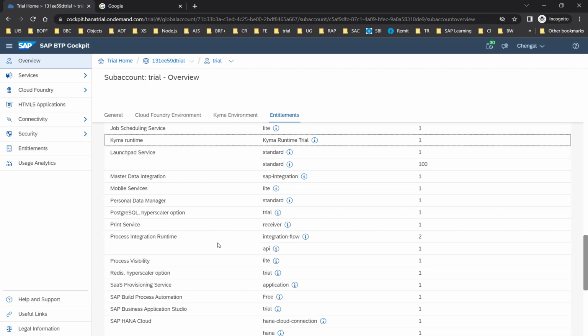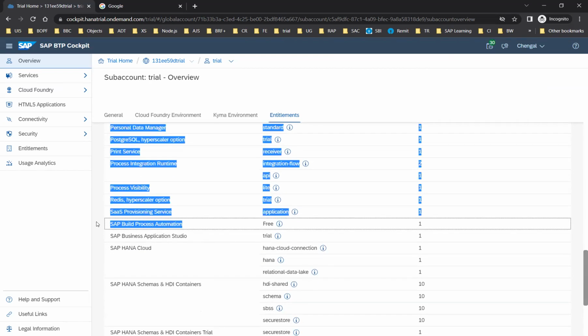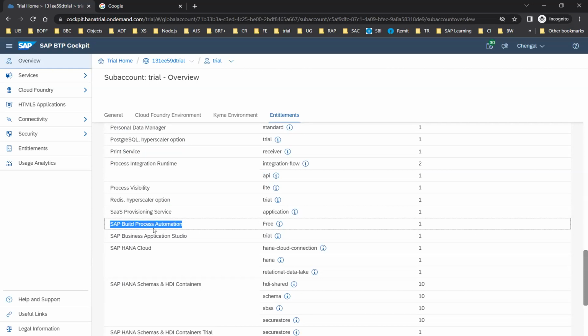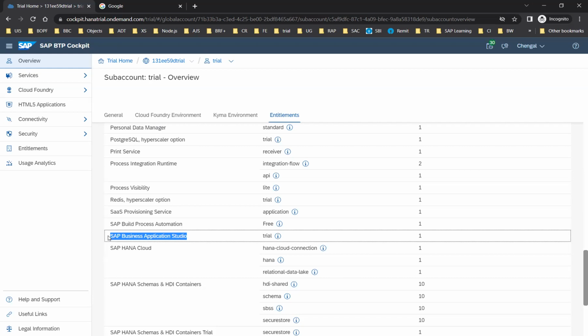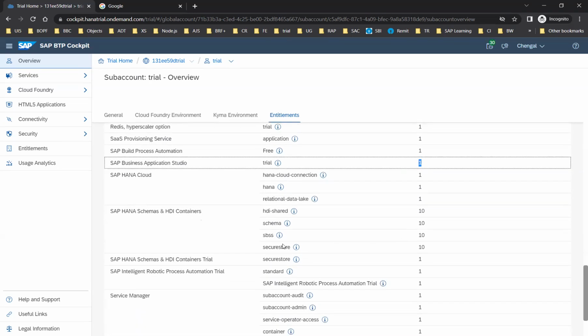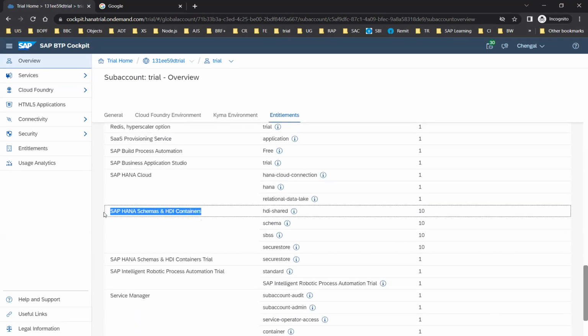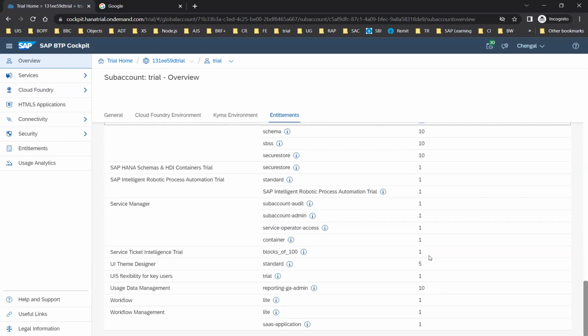Or yeah. And if you see business process automation, this is RPA, and Business Application Studio is a service. Again, it's a trial. So what is the quota assigned to us? It's one. Okay, and for HANA schema and HDI containers, 10 instances are allocated to us. HDI shared, this is again a shared instance. So these instances, everything we will be looking at in detail.